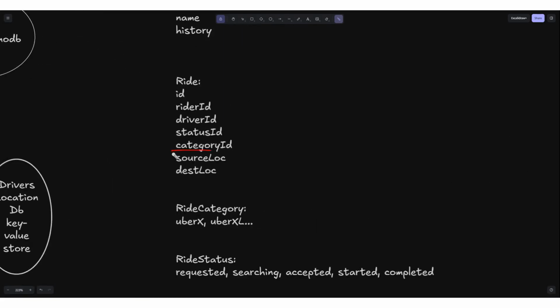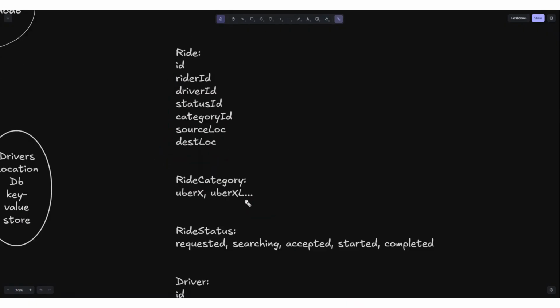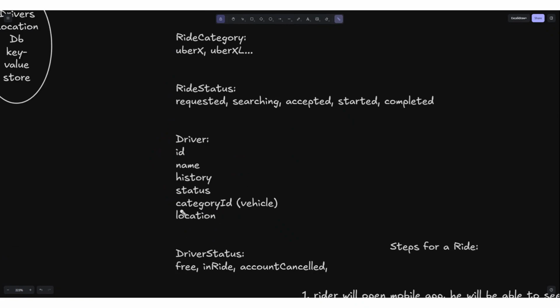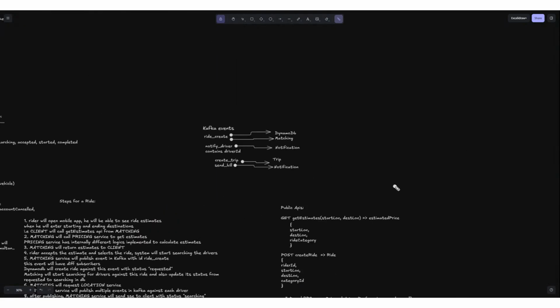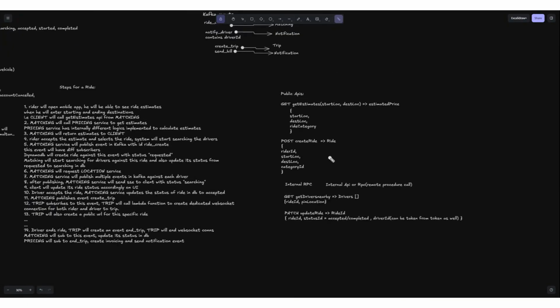Here, I also needed to add the source location and destination location of some specific ride, which will properly make sense related to the ride. Ride will always contain source location and destination location, and then secondly, about the driver. Driver will also contain its current location, always present in its schema. And then secondly, where is our API section here?